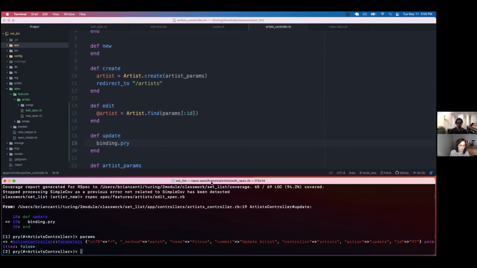So we have a patch method, the name of Prince, and the commit being what we have in our submit button, I believe. The action is going to update. We have the right ID. So this all looks good. But before we exit this pry, could you call artist.all?